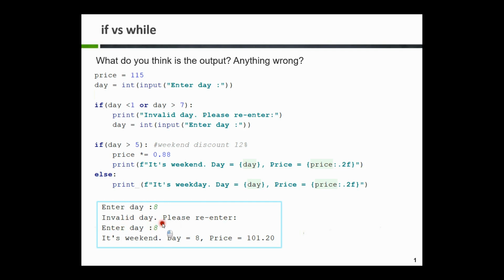And the user enters 8 again. So after entering 8, it moves down to check. Oh, 8 is bigger than 5, which means it's a weekend. And it will apply a discount and print out. That's where you see it's weekend, day equals to 8, price equals to 101.20. But we know that 8 is an invalid day.